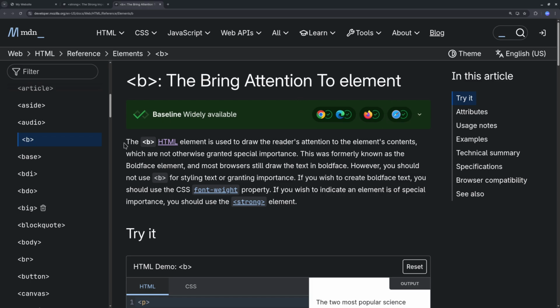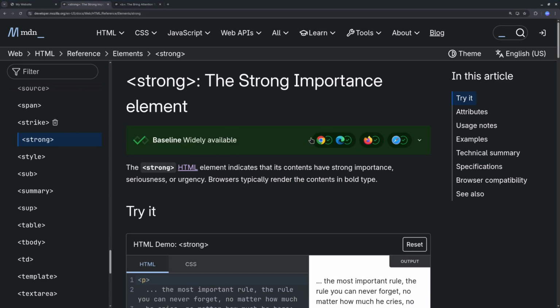The B HTML element is used to draw readers' attention to the element's contents which are not otherwise granted special importance. This was formerly known as the boldface element, and most browsers still draw the text in boldface. However, you should not use the B for styling text or granting importance. To grant importance, you should use the strong element. So this is the strong importance element.